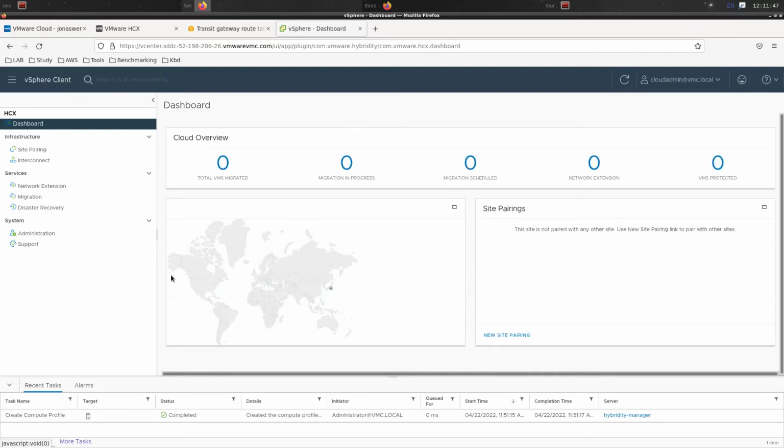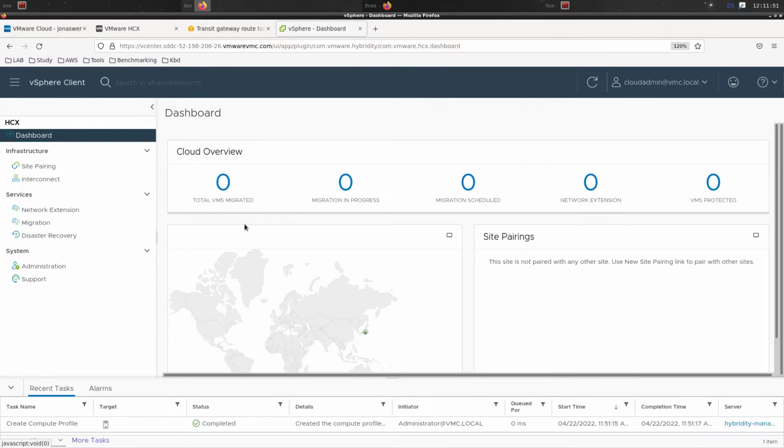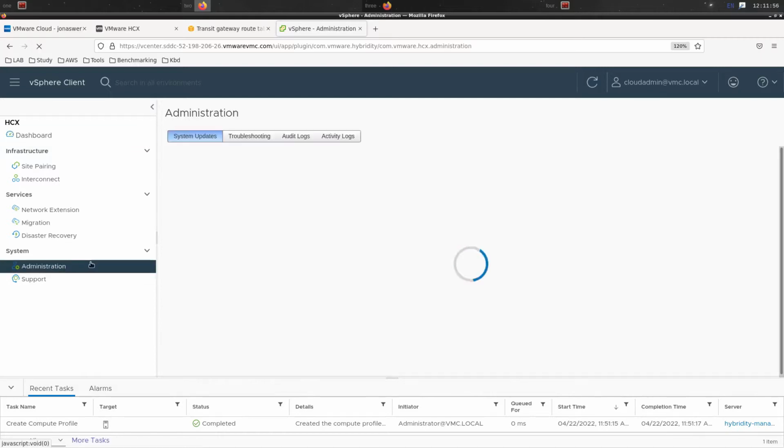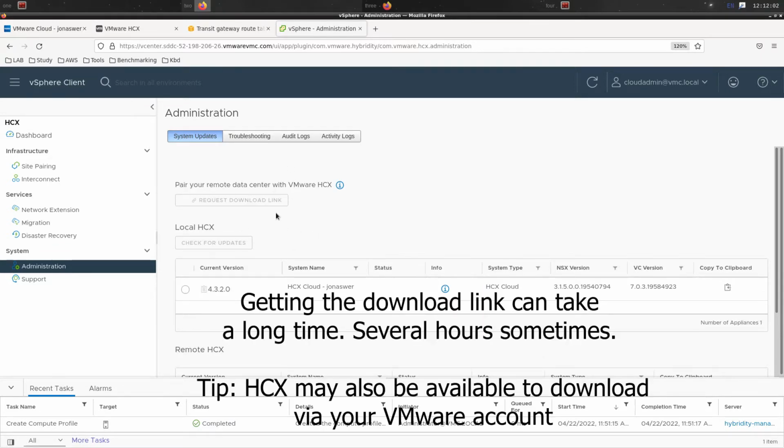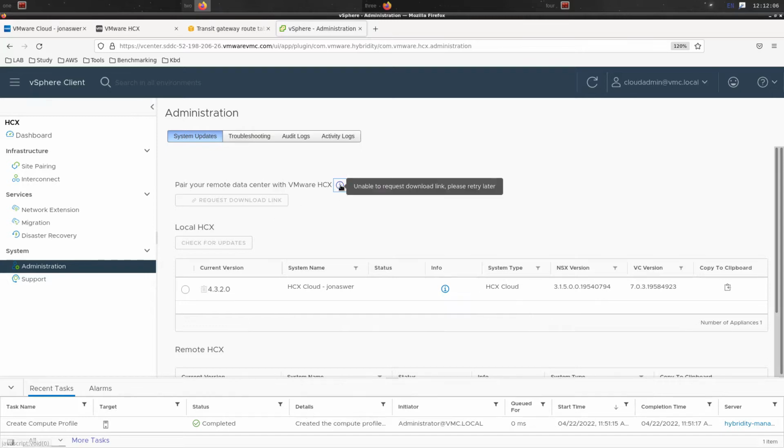We can see our location in the world, and that we still haven't done anything since we haven't got anything set up yet. So how do you download the appliance that is to be deployed on-prem? Well, you go to the administration tab here and request a download link. This can sometimes take a ridiculously long time. I don't know why.